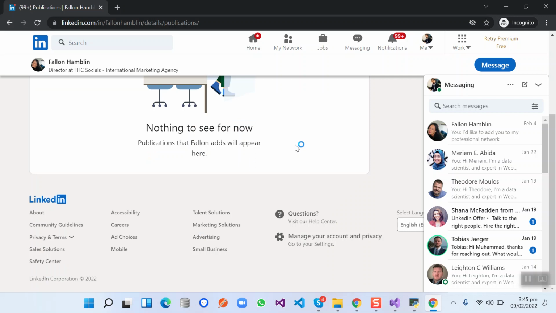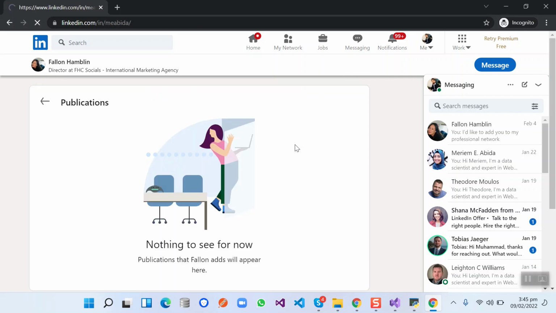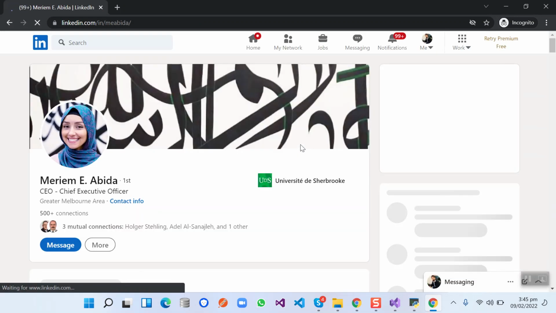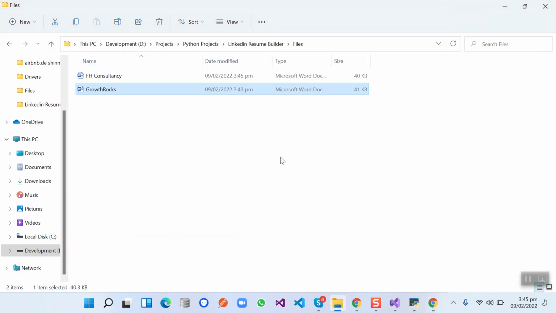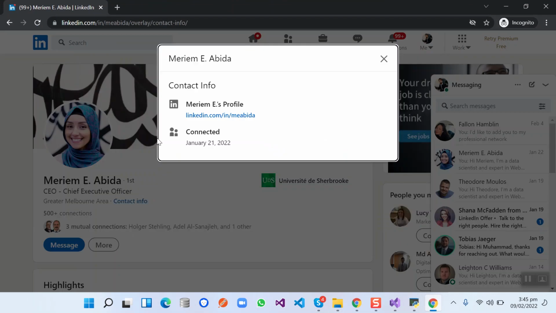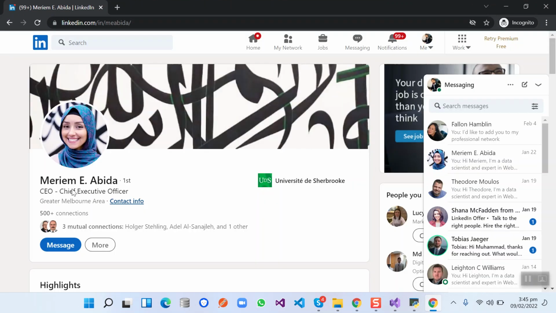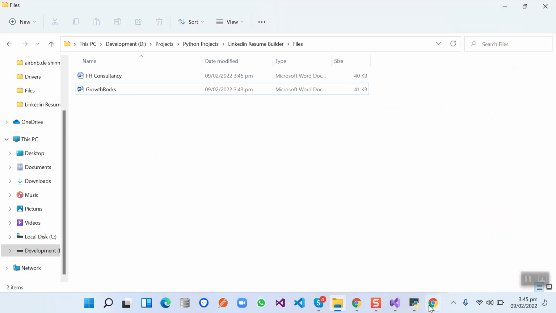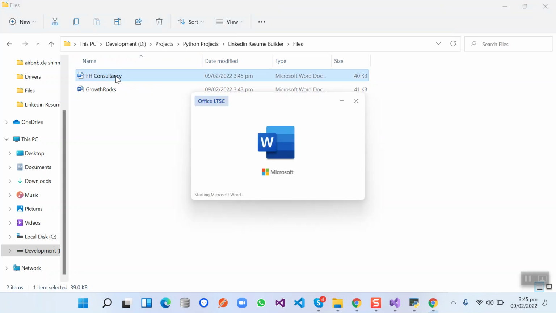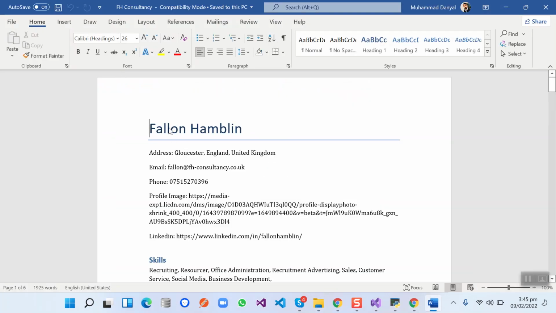LinkedIn also provides this feature to export the resumes from the profiles, but that is in the premium package, and that includes all the manual work. In that case, we will be opening each and every profile ourselves, and then we will go to jobs, and then we will be able to export the resume. But here in our case, everything is automated, and this is the second resume that the bot has exported.